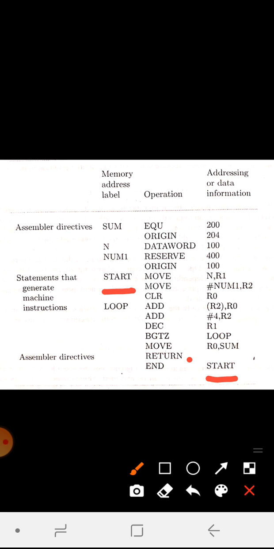So now we have used the different assembler directives. EQU is the equate, right? Origin is to say where your data block is starting and where your program instructions are starting. Now you have used the data word which is assigning the value 100 to n. Now reserve is to reserve the memory locations. Again the origin is to say where actually the program instructions are starting.